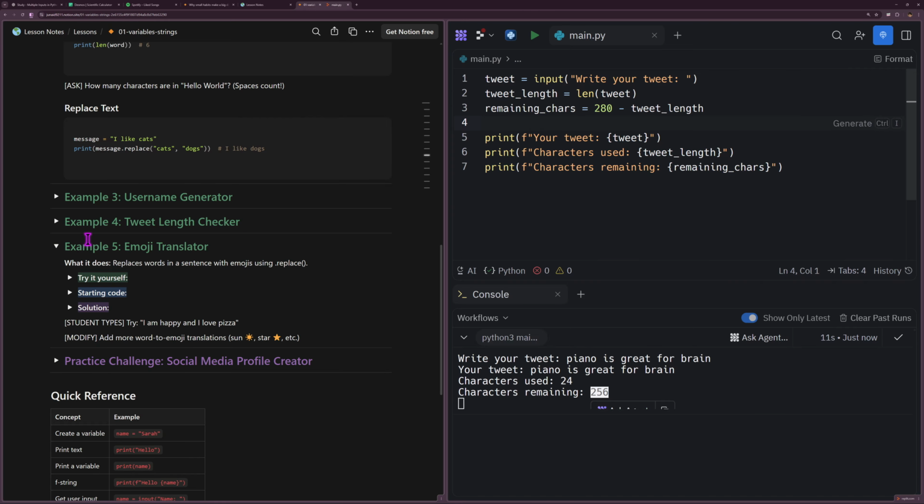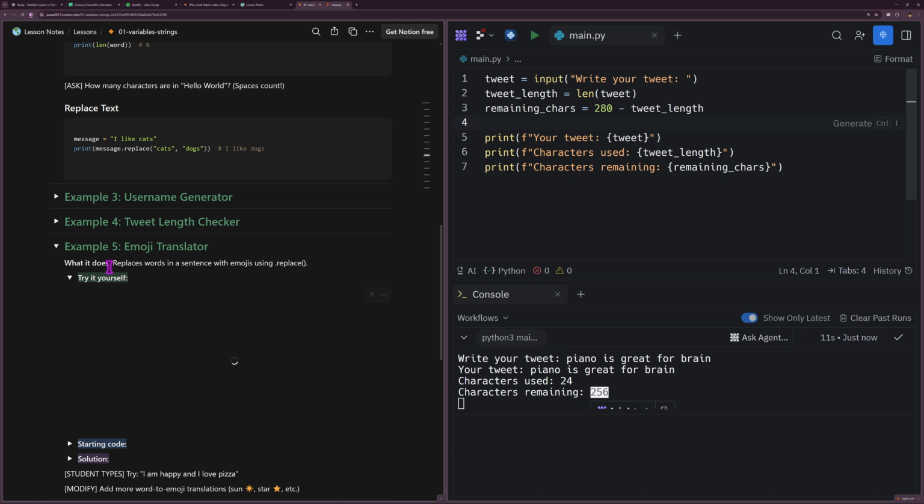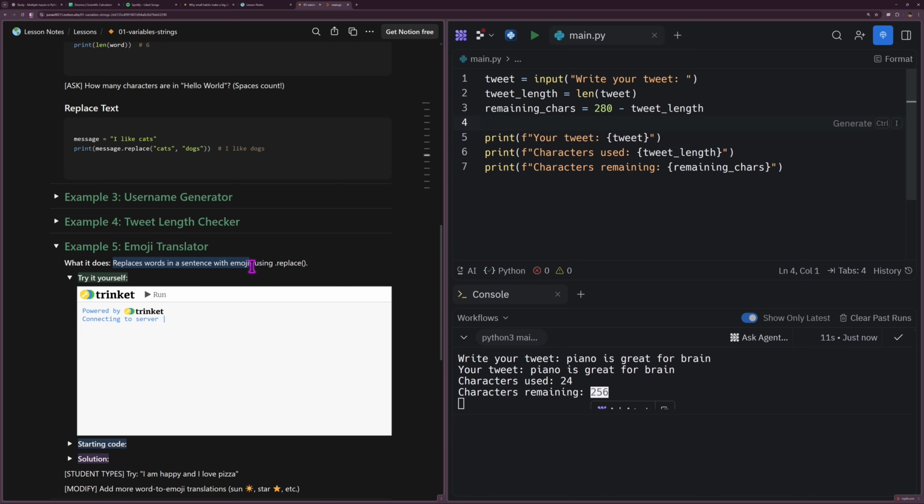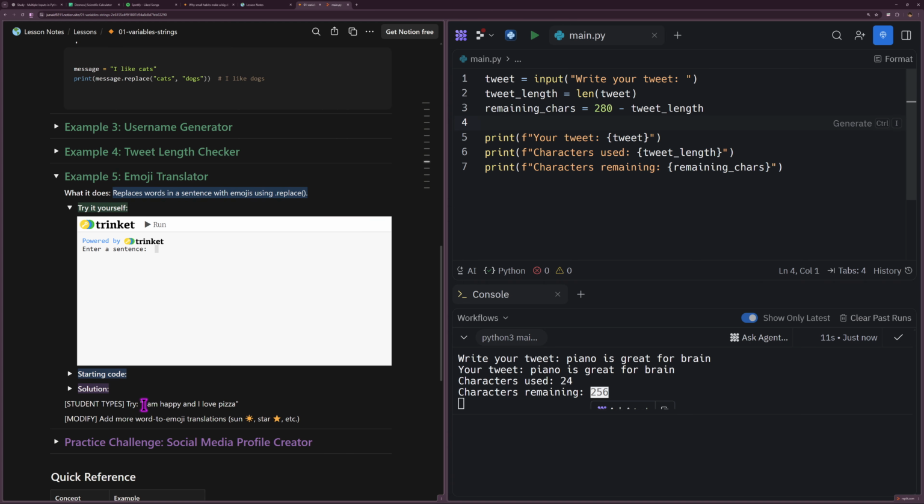Now we have a last one. I think this is the most interesting example. Let me run it and show you. It replaces words in a sentence with emojis using replace. So let's say I type: I am happy and I love pizza.